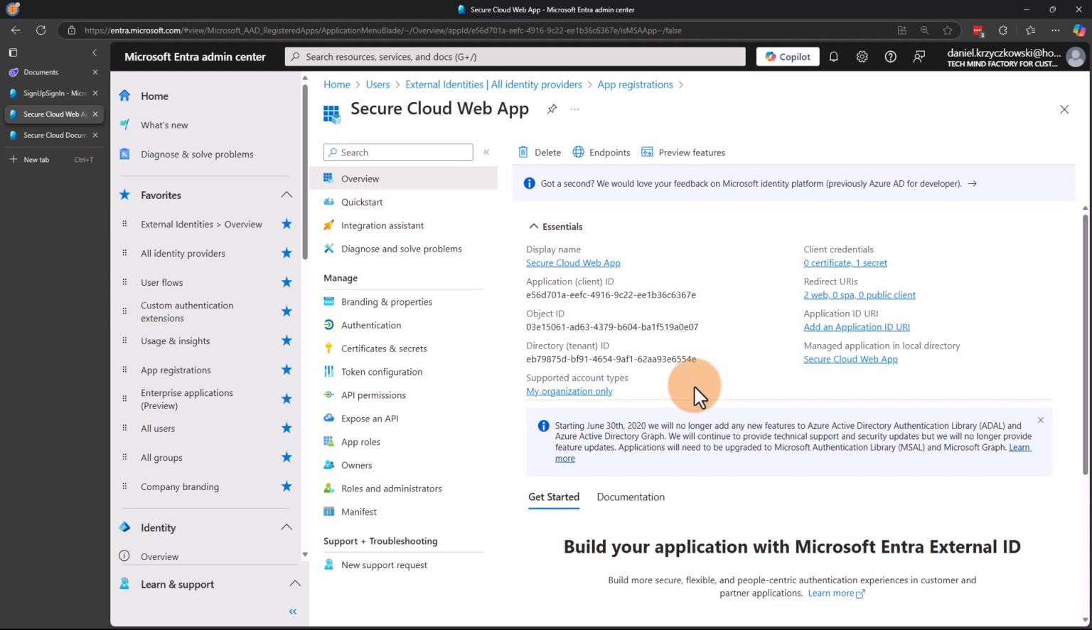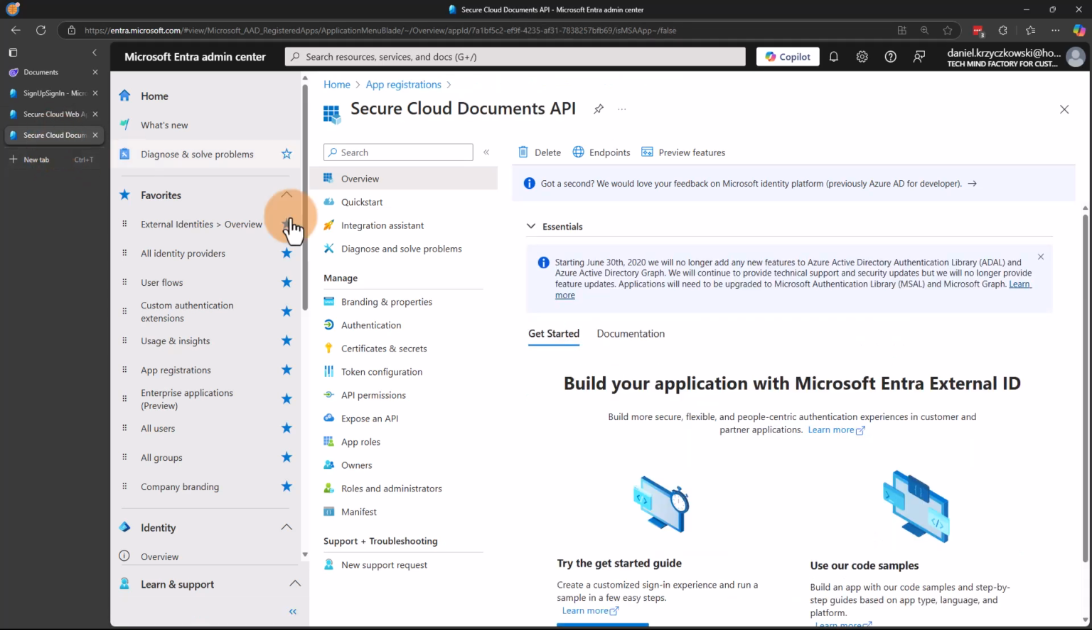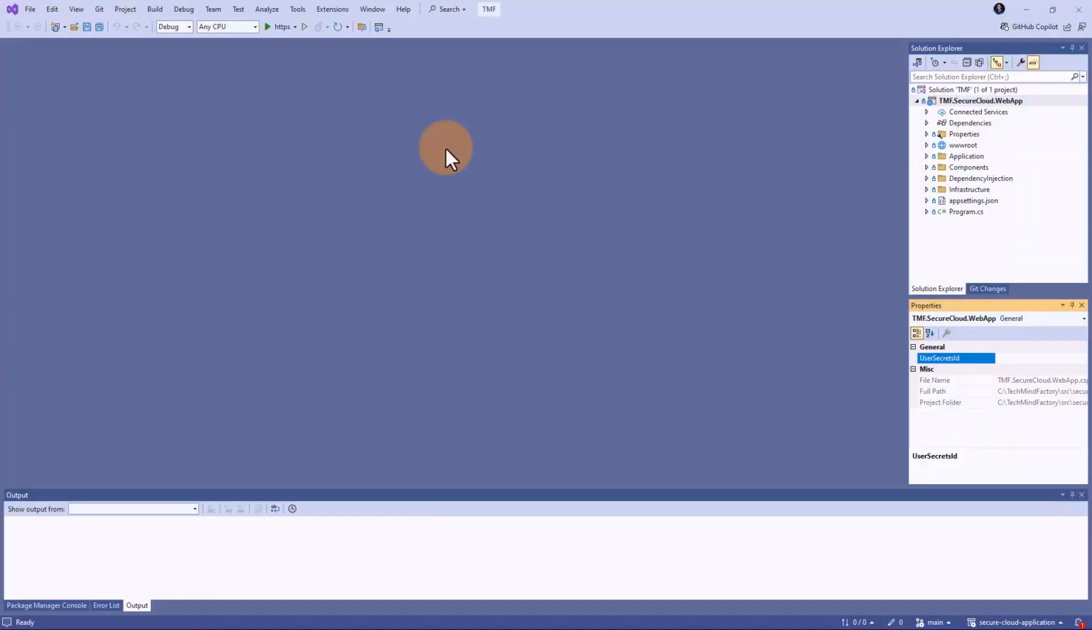Before I do it, an important fact is that I also have app registrations created for APIs. If I switch to another tab, you can see that I have the Secure Cloud Documents API application registered here. It's exactly the same situation. Each application I use in this solution is registered in Microsoft Entra External ID. Now let me switch to Visual Studio to explain some of the source code there. So here is Visual Studio and my Blazor application project opened.